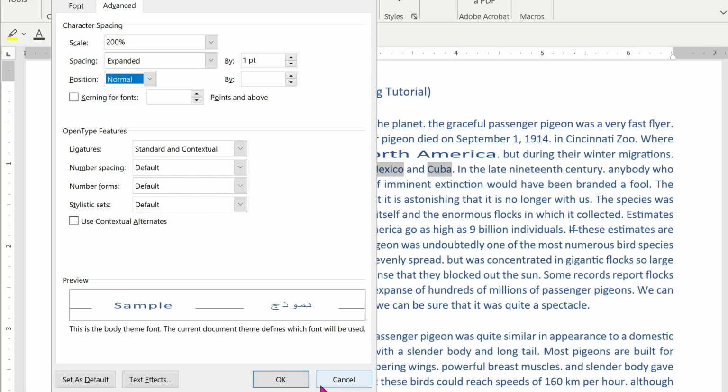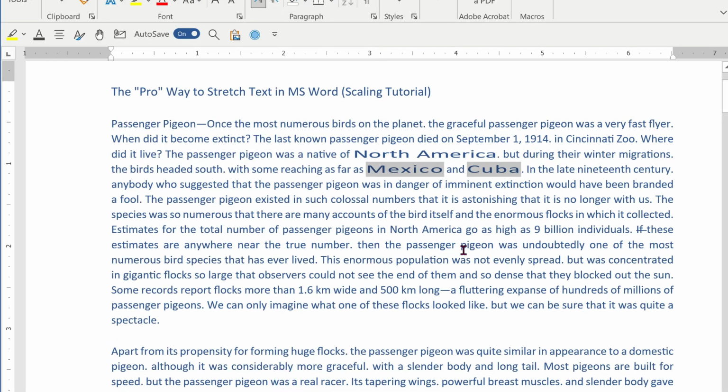Now simply click OK to apply the effect. Here you can see that, unlike increasing the font size, scaling stretches the characters horizontally without changing their height. At 200% your text will look twice as wide as normal. So in this way you can easily stretch text in MS Word.